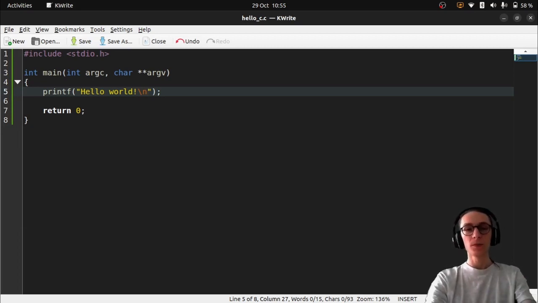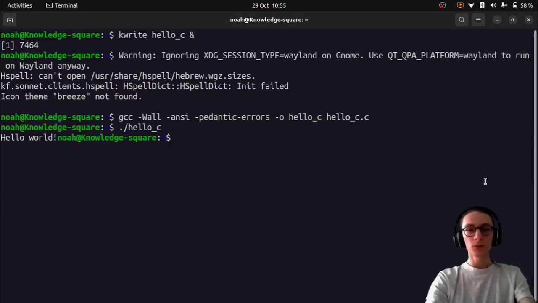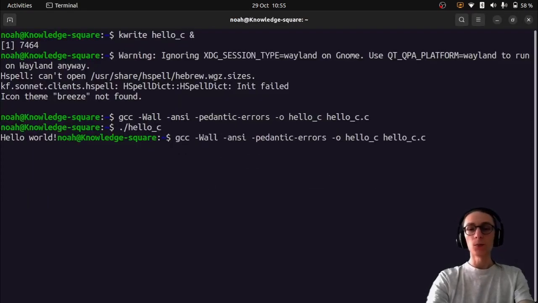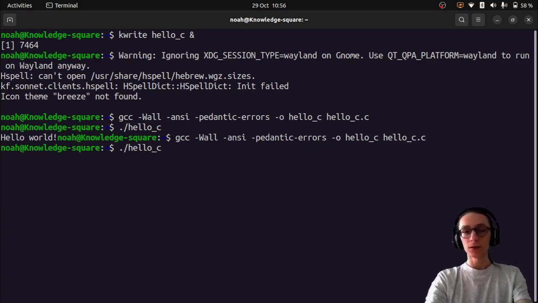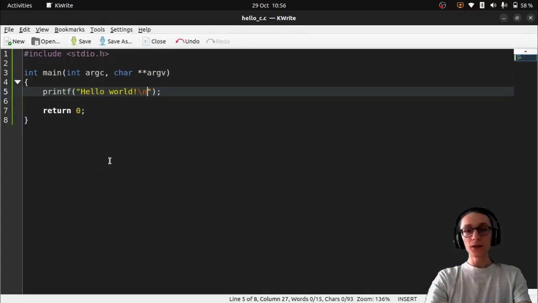If I save the file now, go back to the console, I have to compile the file again, but I don't have to type it all out again because I can simply press the up arrow twice. I compile the file again, no errors, and then I can run it again. And as you can see, now we're actually printing out a new line after hello world. Okay, so we've just written our first C program.